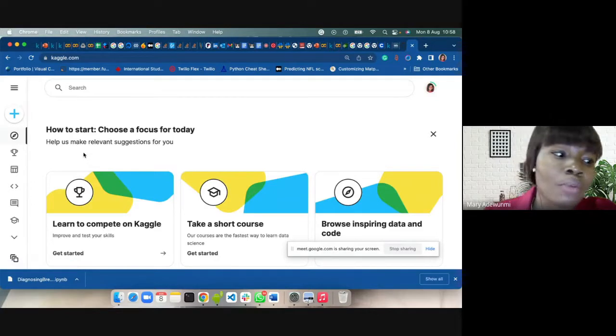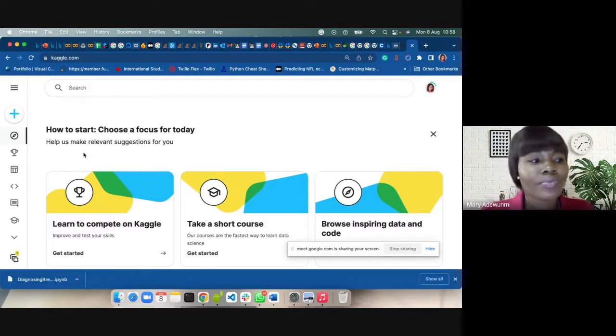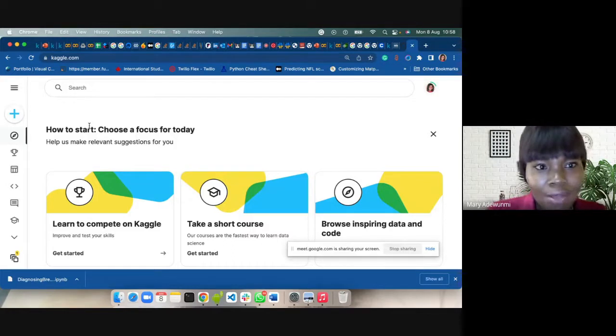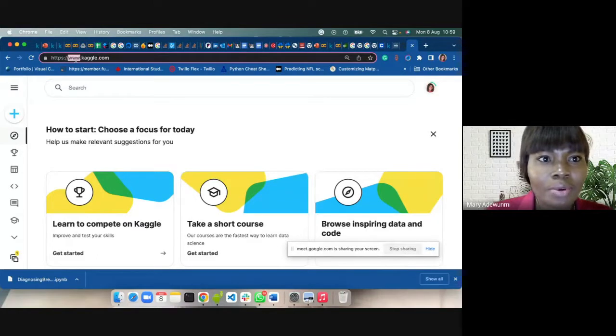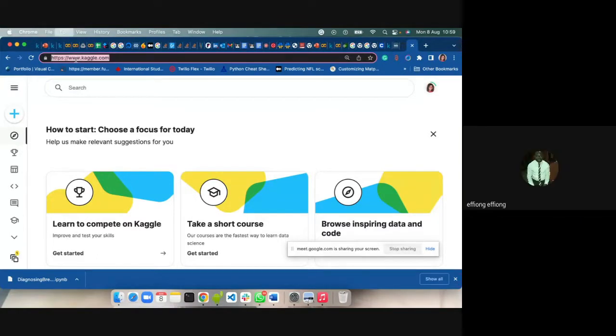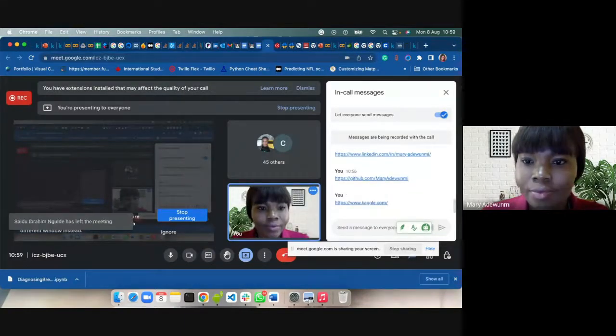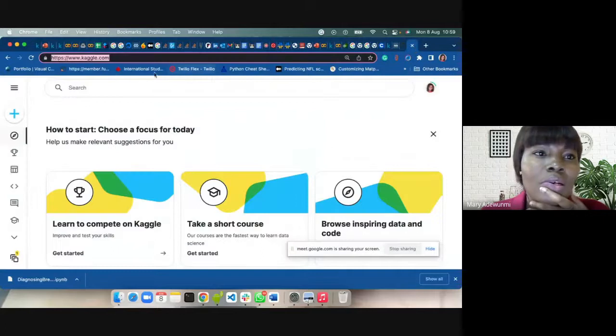I'm just going to do 5 minutes on this, because we have the image extraction session still to come in the next session. Are you there? If you go to Kaggle.com, let me just put the link there for you guys. Okay, so just get to that Kaggle.